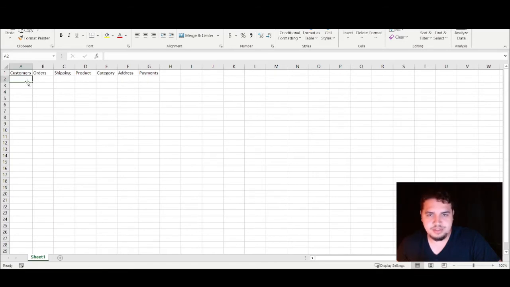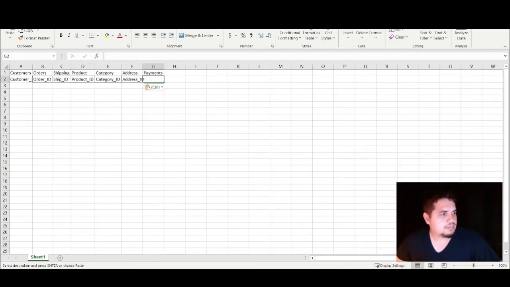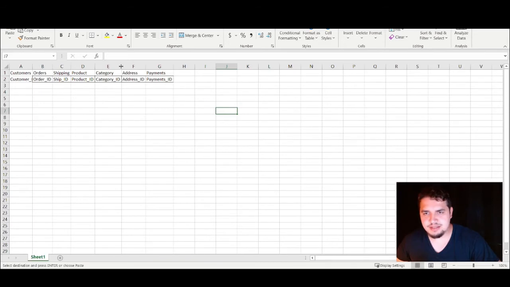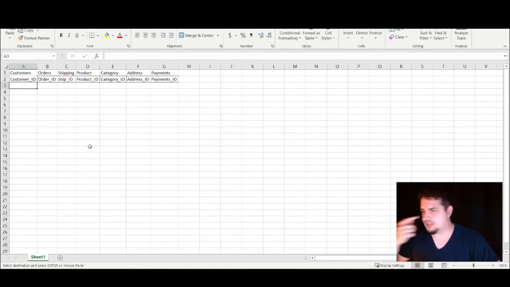So for customers, you're going to have a customer ID. For orders, you're going to have an order ID. For shipping, you're going to have a shipping ID. We're just going to populate all of this, so I don't have to painstakingly explain each category. Address ID, payments ID. We're going to populate this very quickly. We're not going to be too concerned about whether or not it's the best design, because again, if this isn't actually going towards enterprise or some type of business, then it's okay if it's not perfect.